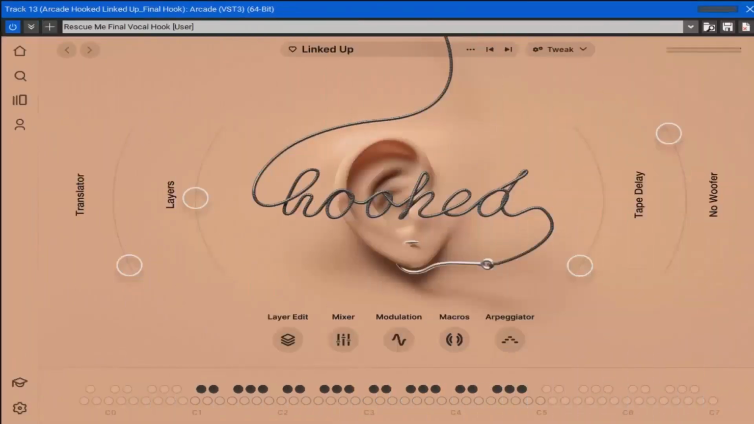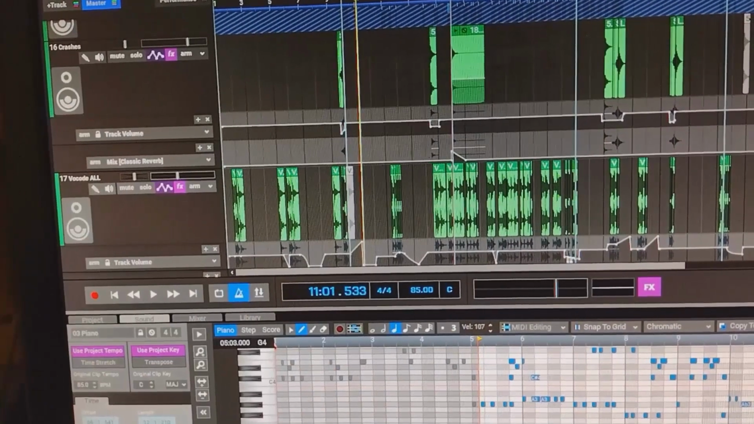The Linked Up module in the Hook Arcade line is prevalent through the entire song. I really made it the star. We can hear it on the verse too. Let's take a listen.